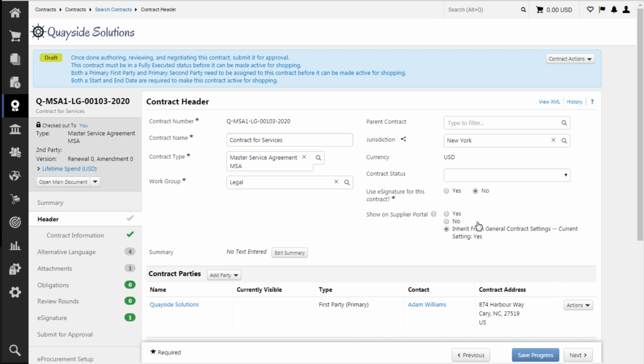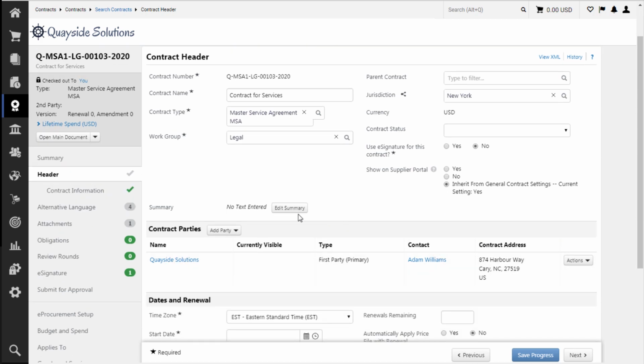We also have this setting called Show on Supplier Portal. There's a general contract setting that determines the default for our organization. Basically, this is asking, do you want to share this contract with your second party on their supplier portal? Currently, our organization default is yes. If maybe this particular contract I did not want to share on the portal, I could change that and override it to be no. But for now, we're going to go ahead and say yes, it's fine to share this. I also can add a summary here for the contract.